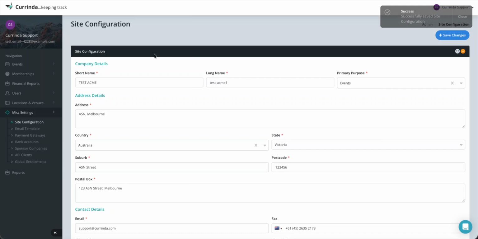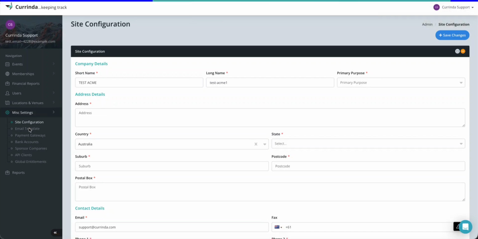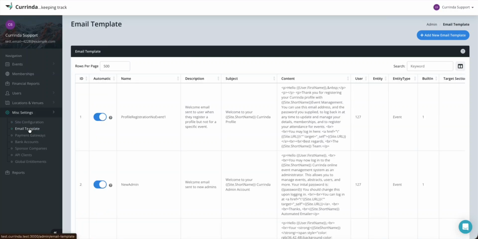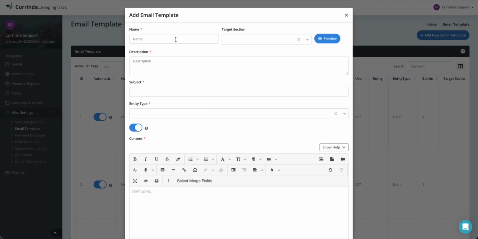Now, let's move on from site configuration to email templates. Now, what are email templates? Email templates are the templates that are available for emailing the users, members, delegates of Currinda, so that we don't have to type in the emails all the time. For example, we can create a new email template here. Let's say this is for registration.